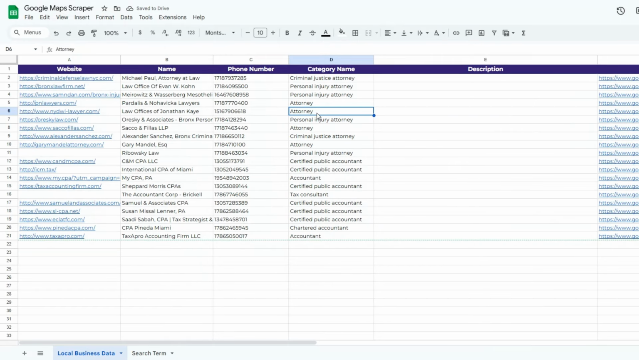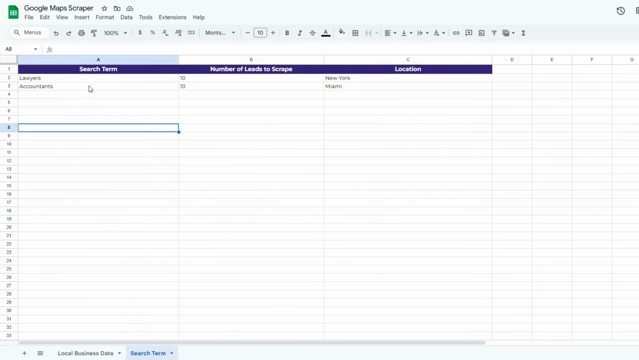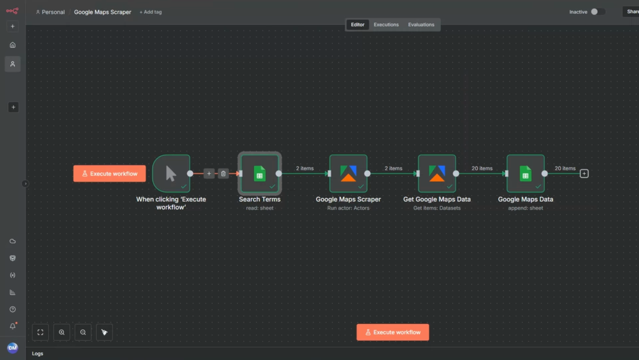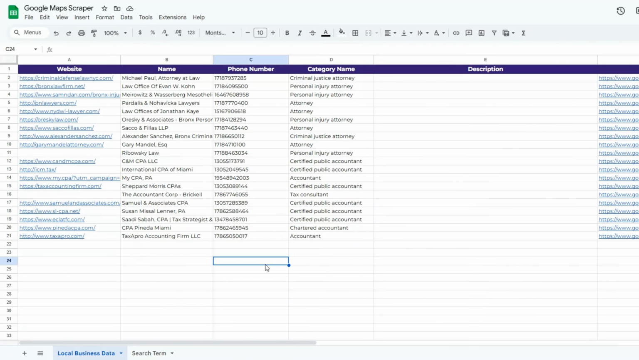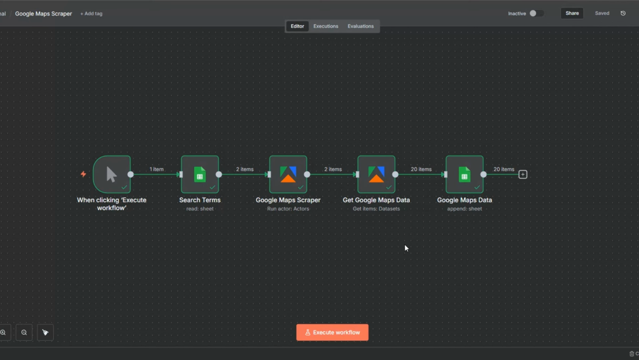Now, when I open our spreadsheet, you can see the data that we scraped using our workflow and added over here. So here we added the lawyers and the accountants' website, the names, phone number, category name, and their Google Maps URL. None of them had their descriptions available. So using these search terms, we scraped these leads data from Google Maps and added the data to this spreadsheet using the simple workflow that we created right here in N8N. So our workflow works perfectly.